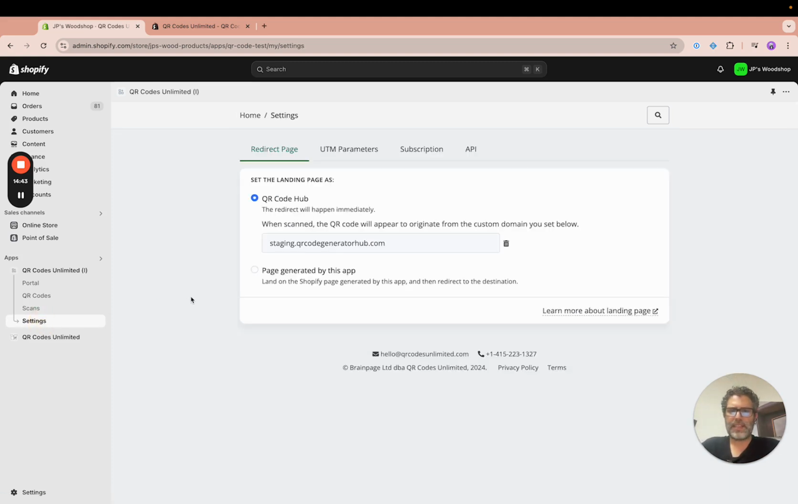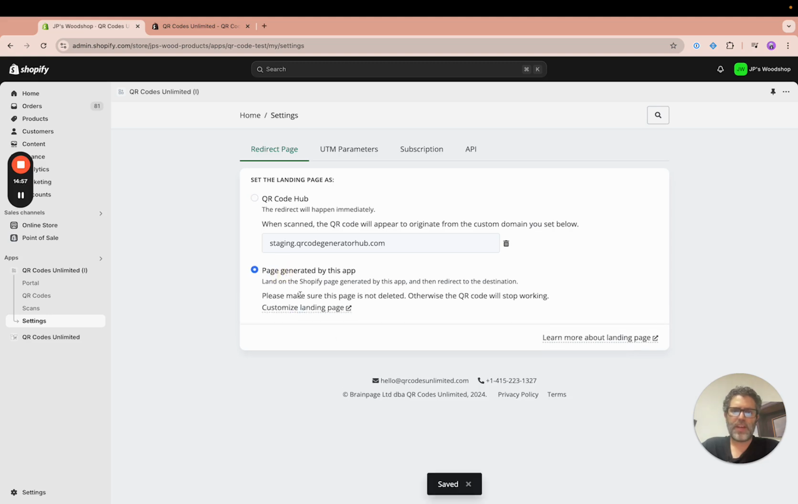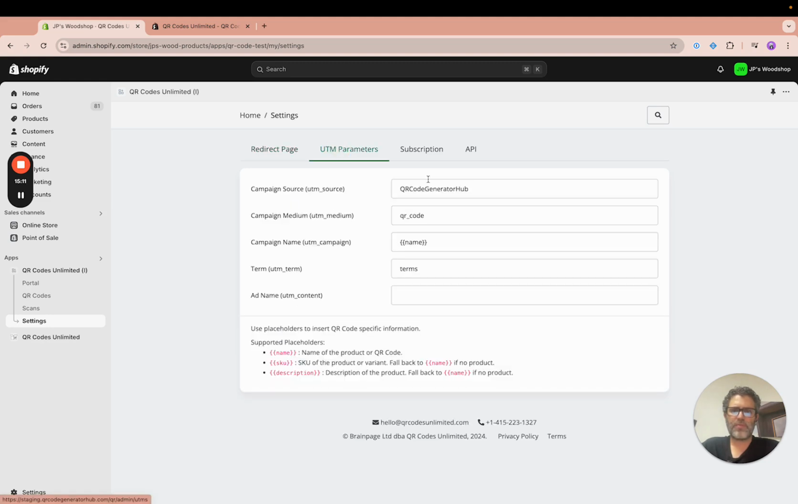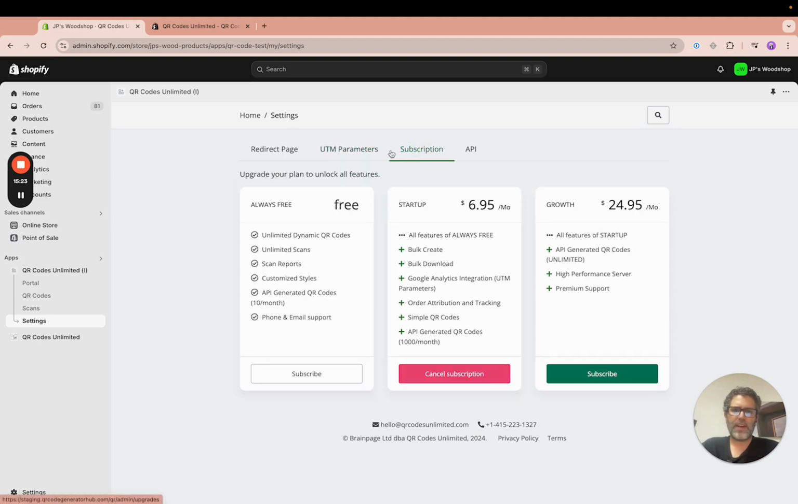The last thing is settings, and this is worthwhile to go into. So you can set the landing page to be a custom domain, your own domain. It can be a page that's generated by our app. We generally recommend just keeping this as the default, but there's multiple things you can do here, and you can learn more about this if you're interested. You can set custom UTM parameters for the QR code. So these are things that inform Google Analytics, and we have different templates you can follow that are used to set those UTM parameters. And then, of course, you can upgrade.